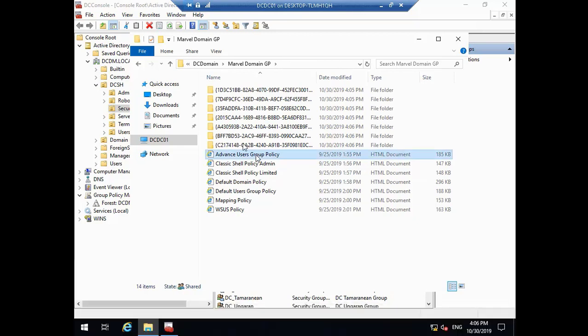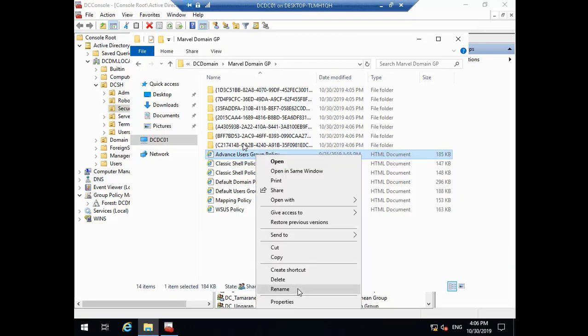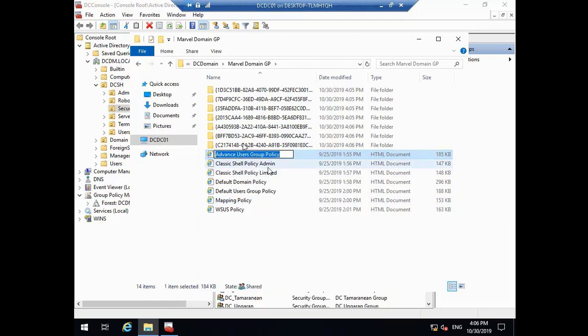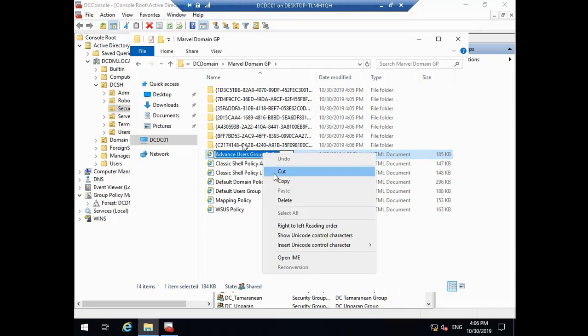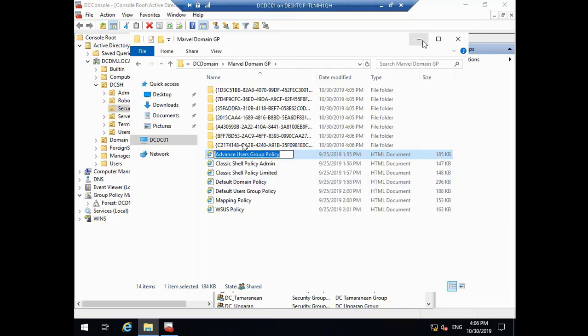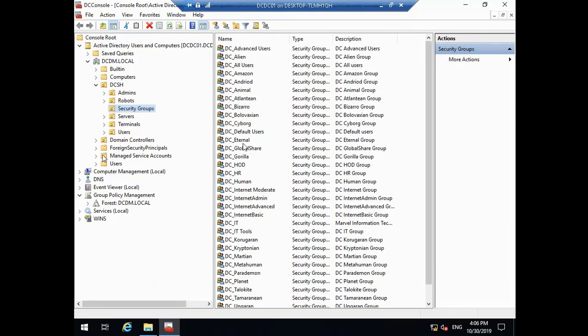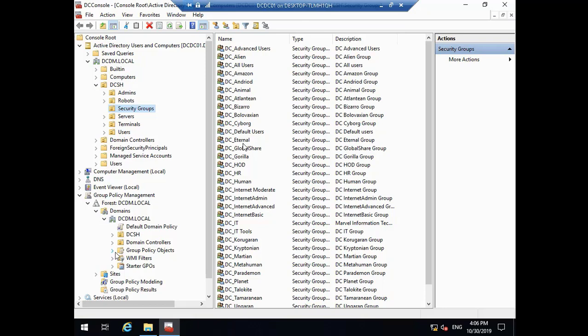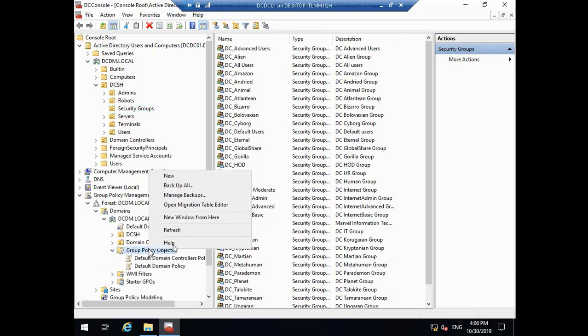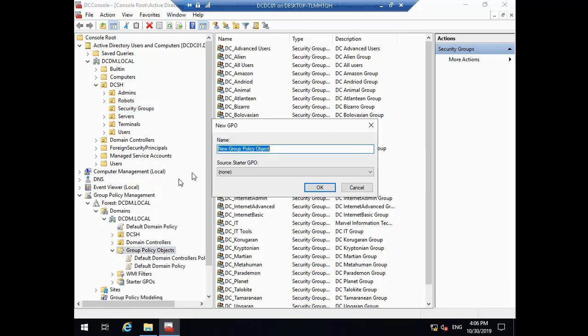Okay, here we will create, for example, the first thing, we will make a blank group policy, and we will call it Advanced Users Group Policy. Okay, and then I will tell him to import a group policy to this blank group policy with the same name. So just hold for a moment. Here I tell him right click and new, and tell him to have advanced group policy.